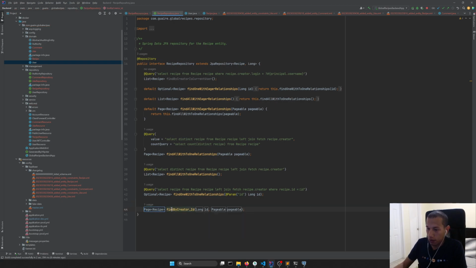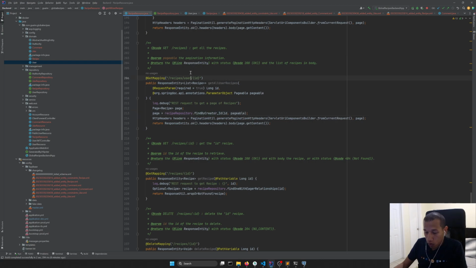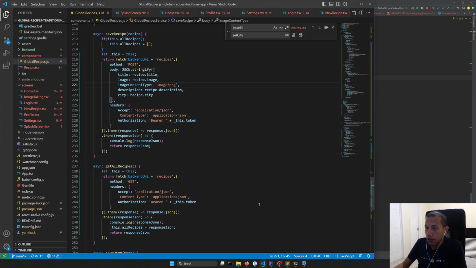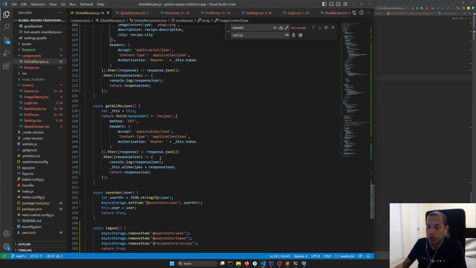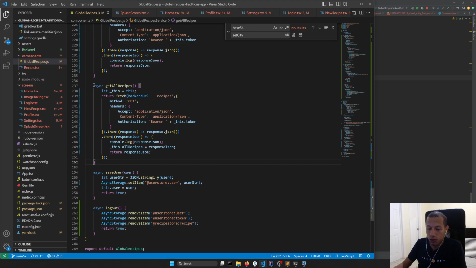So get find by creator ID, and you get the ID and the page which you are getting. So let's run this. Get recipes by user, and to do that in the app, we have to go over here. Instead of getting all recipes, we are going to get all user recipes.